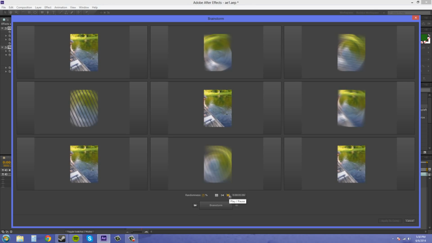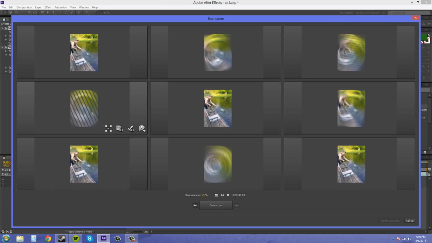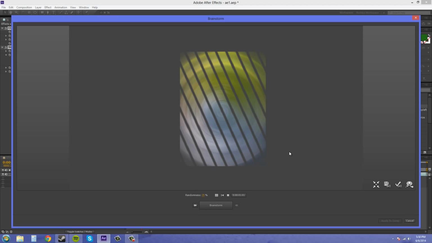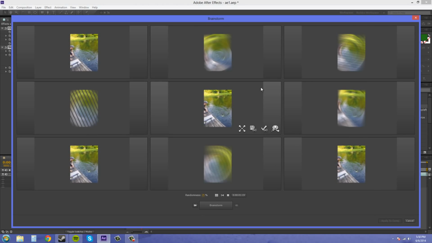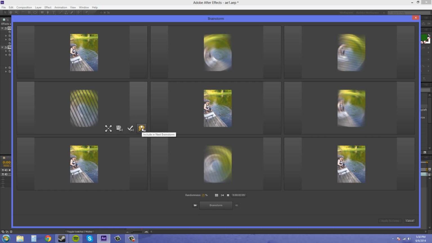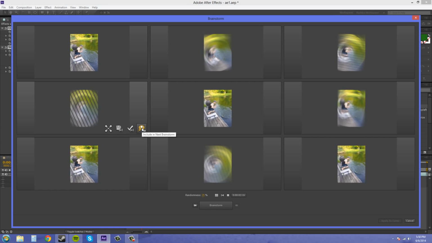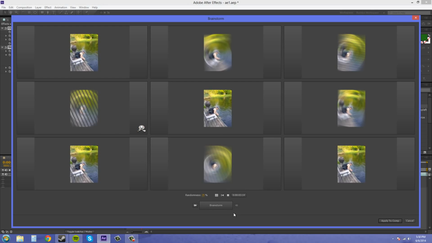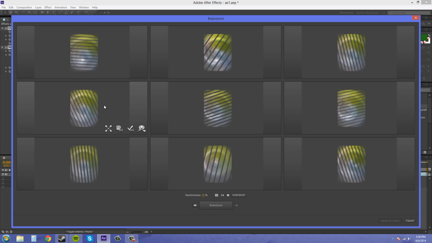So let's pick this one here, and you click this button here to apply it, and we can save it as a new comp. We can go full frame here to see what it actually looks like. This is a pretty cool little feature that it's got going on. And then we've got include in next Brainstorm, so you can save tiles. So let's save this one and then Brainstorm, and we'll keep that one, and then it's going to be brainstormed off of that one. So that's kind of cool.